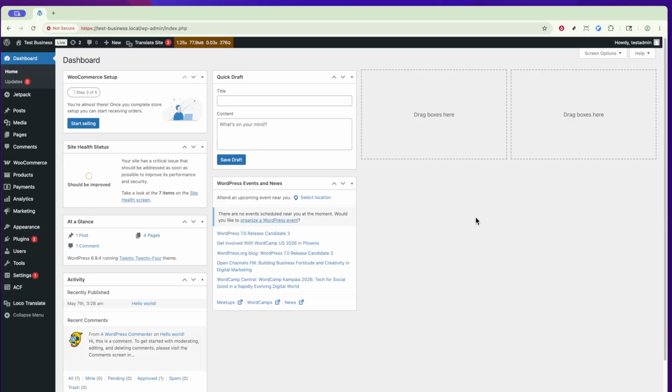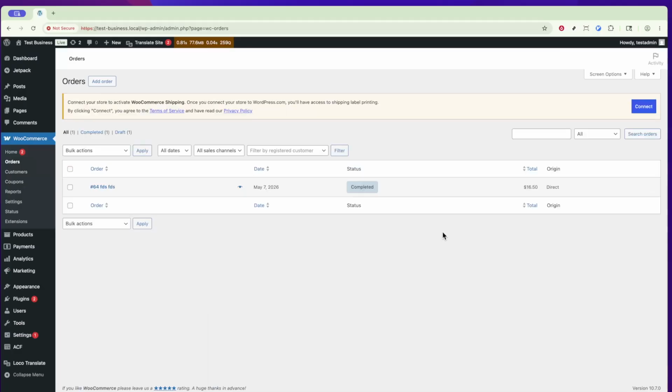Step by step, by the end of this tutorial, you'll have all the tools you need to efficiently manage your WooCommerce orders. Let's get started. First, you'll want to navigate to the WooCommerce section in your WordPress dashboard. Once you're there, click on Orders. This is where you'll find all the orders placed on your store. Think of this page as your central hub for managing everything order-related. It might look a little overwhelming at first, but don't worry, we'll break it all down.